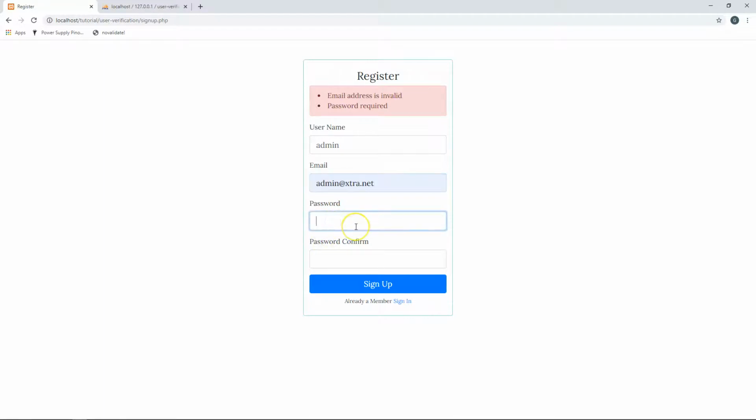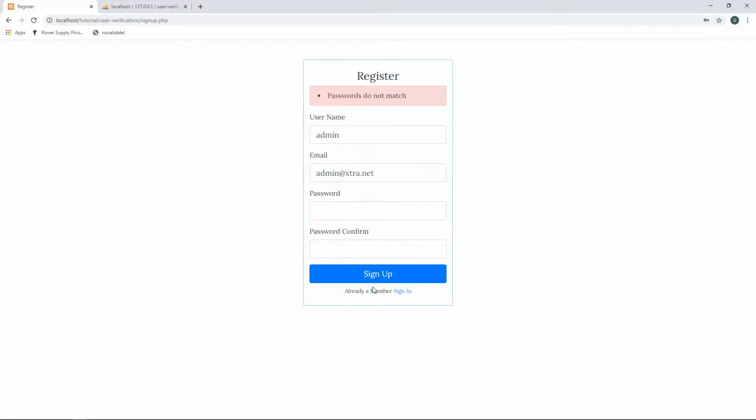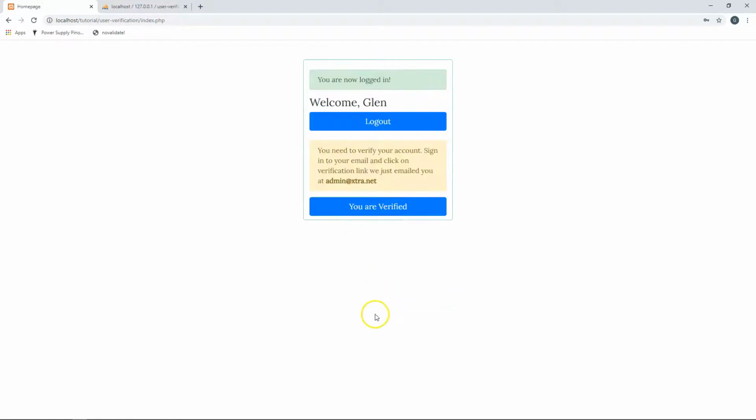Set up. Let's see that all our flash messages are working. Passwords do not match. Let's make them match. Sign up. Cool. Now we've still got those messages coming up. Let's see what's happening there.